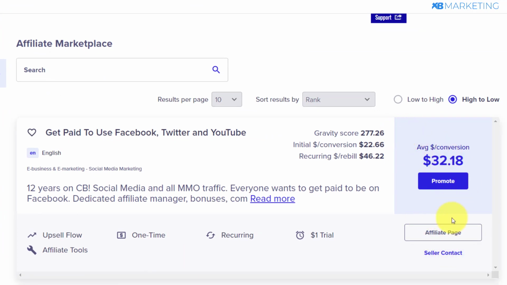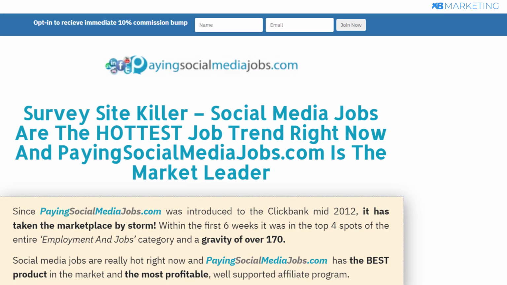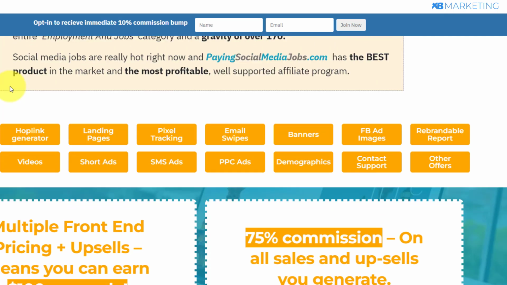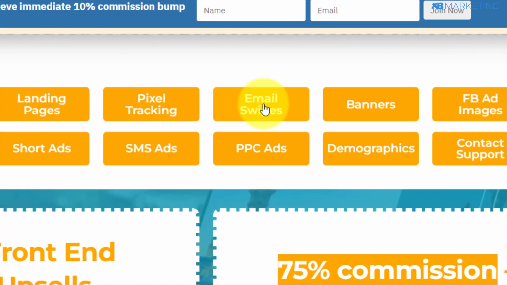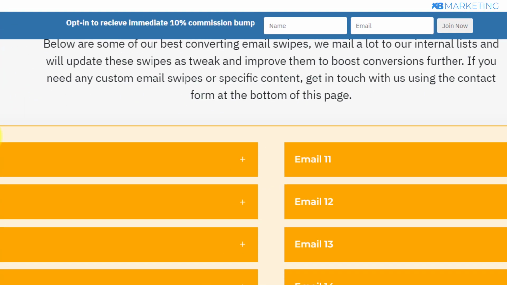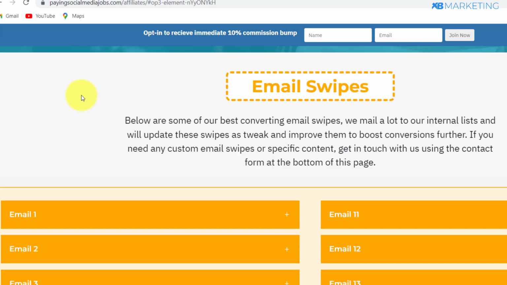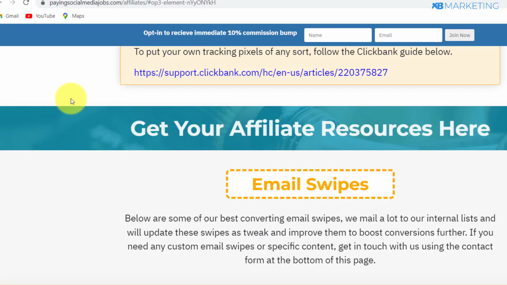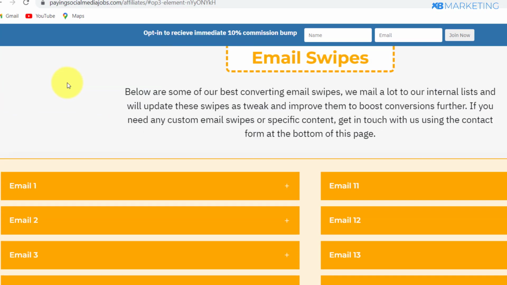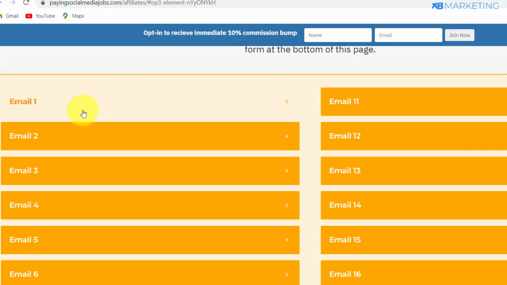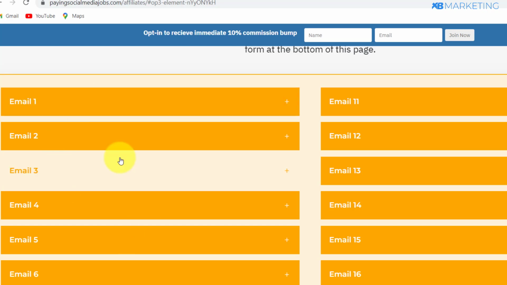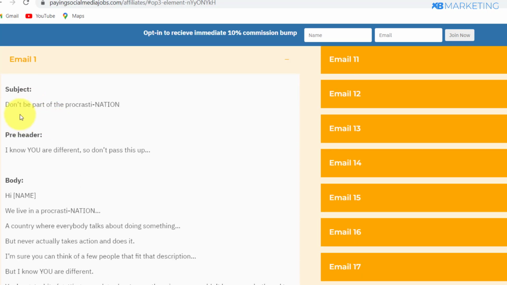Now the next thing you want to do is come over to this section that says affiliate page. Once you come over to this affiliate page, you want to scroll down to the section that says email swipes. If you click on this email swipe, you will be able to see emails that have been provided by the vendor of this product that you can use to make money promoting this product, which literally means you don't have to create your email sequence from scratch yourself. I'm going to be taking this one here as an example.